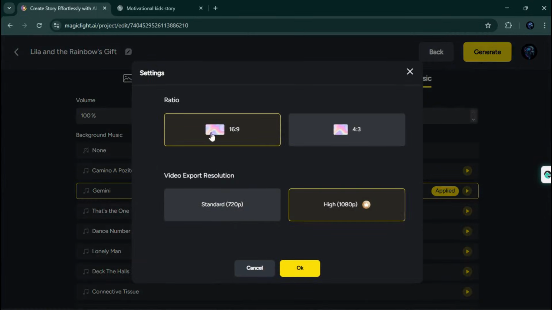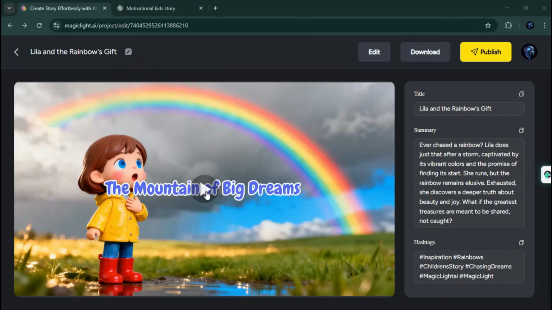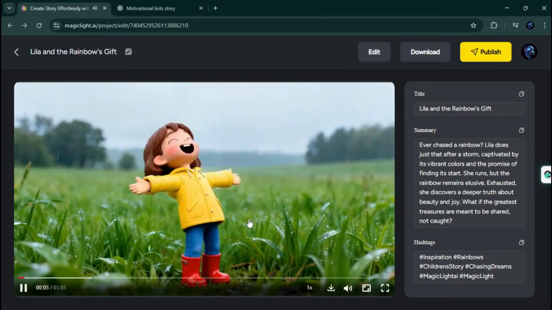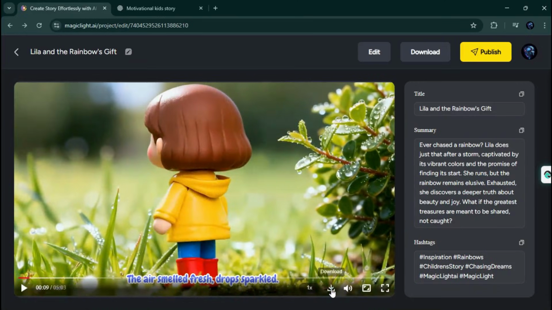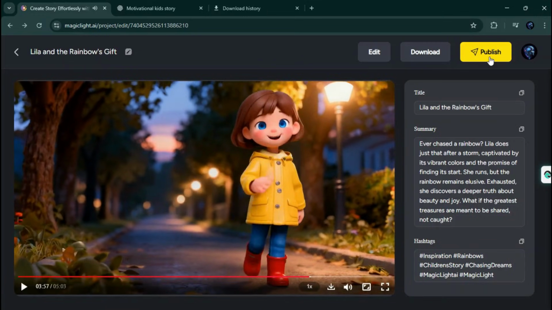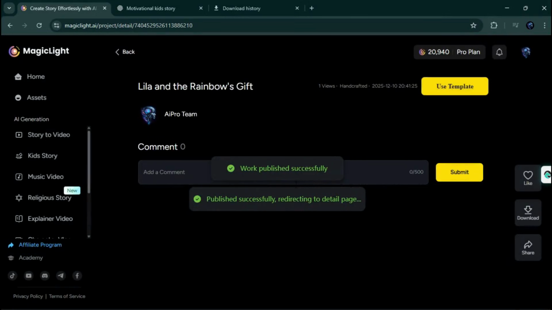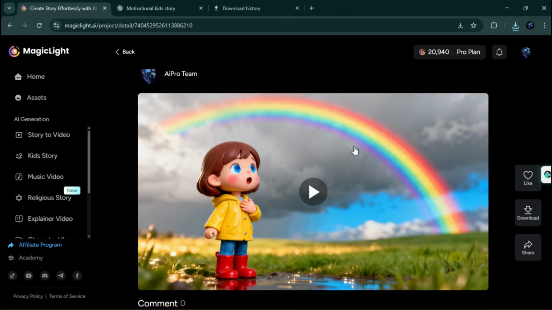Final Generate button. After clicking Generate, the tool will ask you to confirm the aspect ratio. Select 16:9 again, and set the video export resolution to high. Click OK. The tool will now start processing your video. Once the processing is complete, you'll see the video preview. Click on the video to watch it. If everything looks good, you can download it by clicking the Download button. You can also publish the video by clicking the Publish button located at the top right corner. After a few minutes, your video will be successfully published. And now you can see that your video is fully created and published.